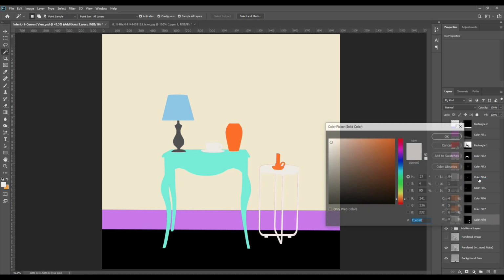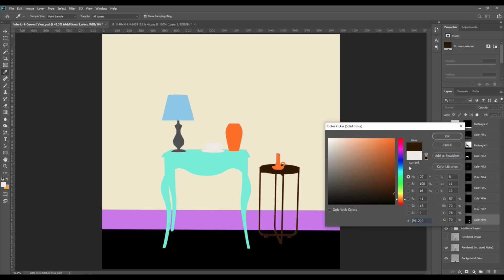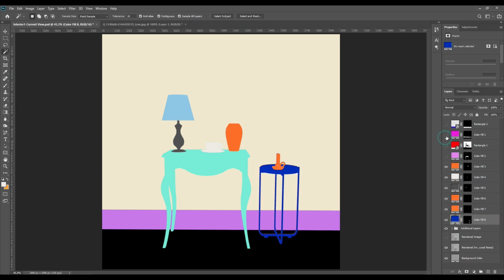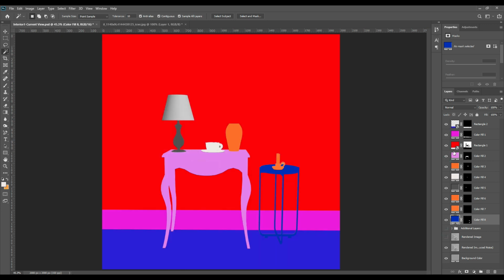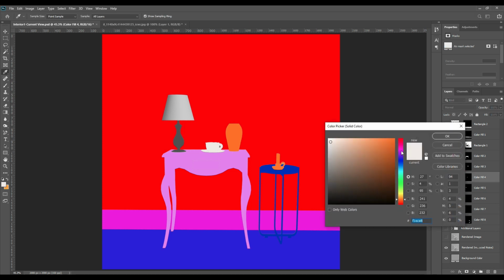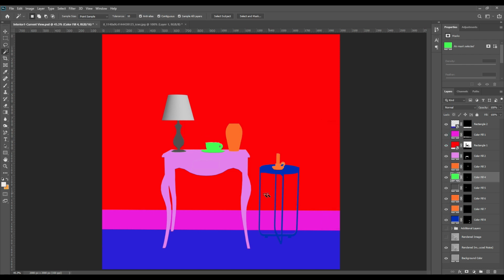Once you are done with the selection of all the parts, click on this and again take a solid color. Once you have selected with different colors, as you can see, every object is in different colors and the layers also. Only the table lamp is not colored.